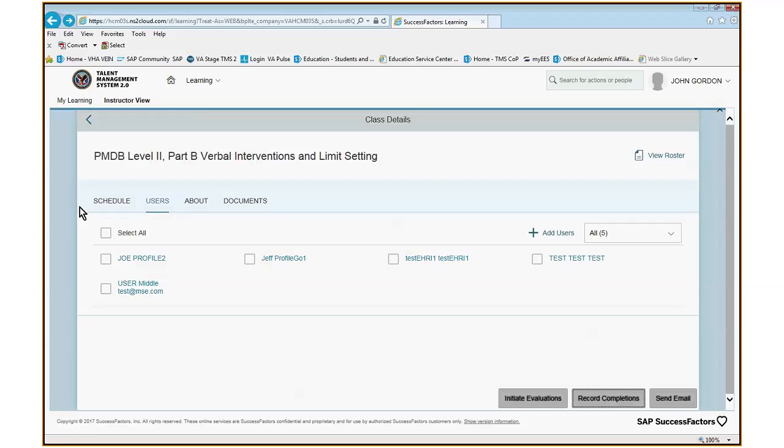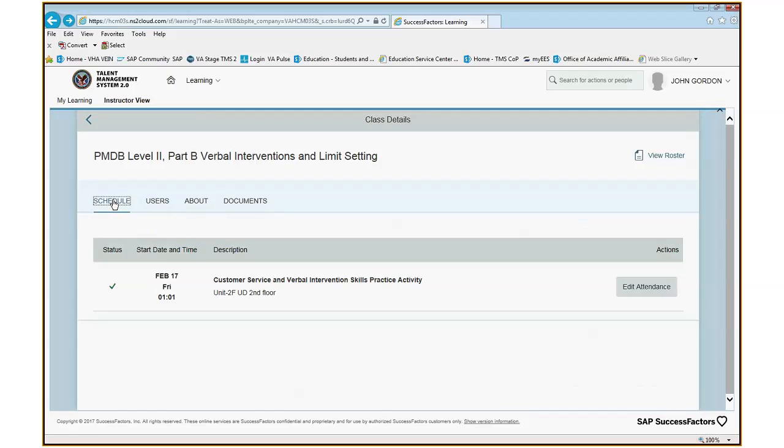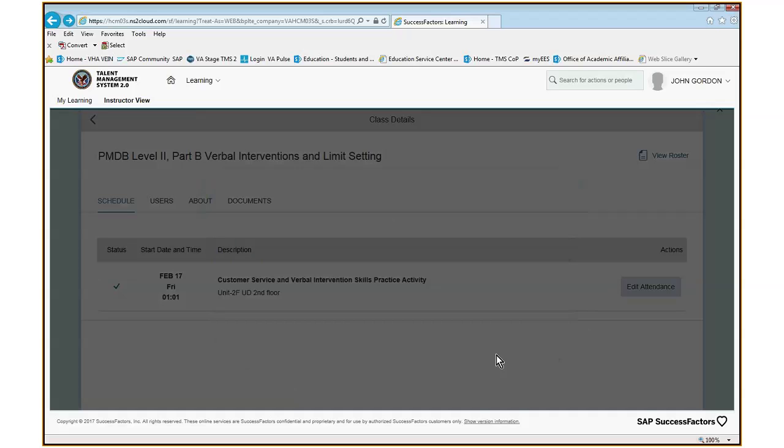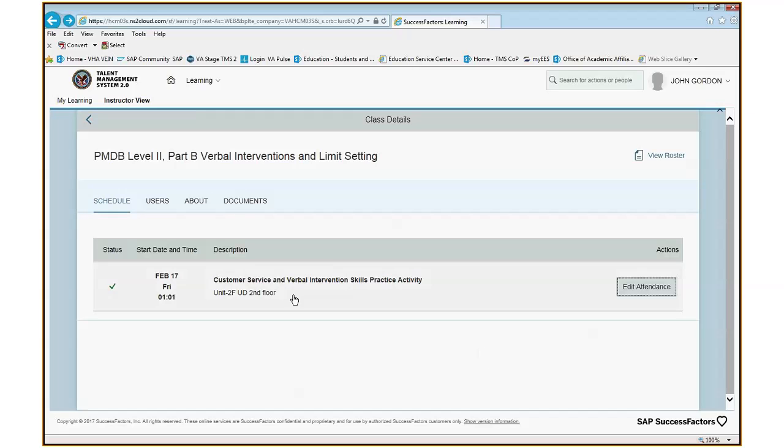So let's make sure that everybody has been recorded. Once we come back here to the schedule, we'll go over here to our edit attendance. And you'll see under each one of them it says learning recorded, learning recorded. Now you know everybody's been recorded. And this is done. And you have completed your course.